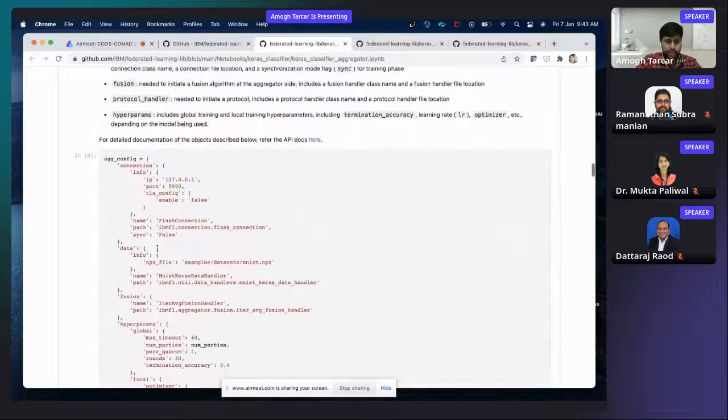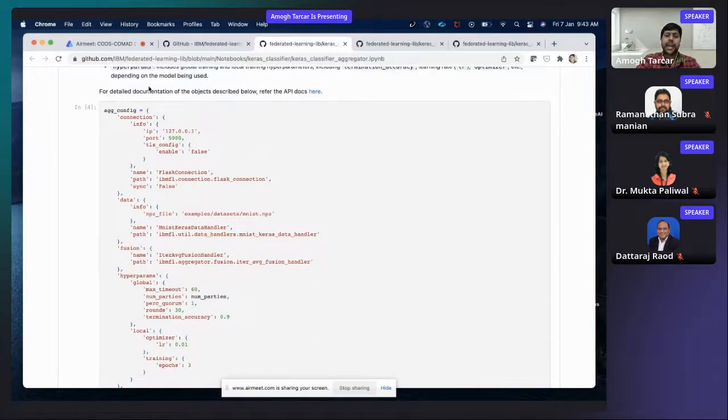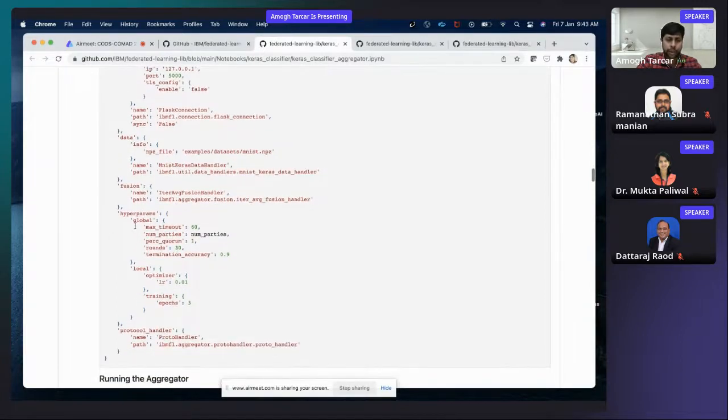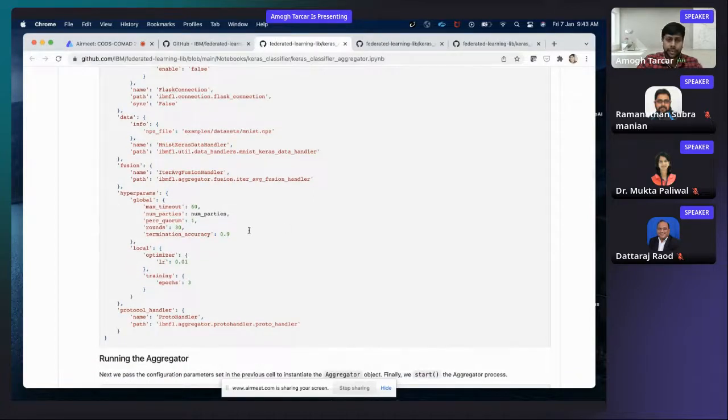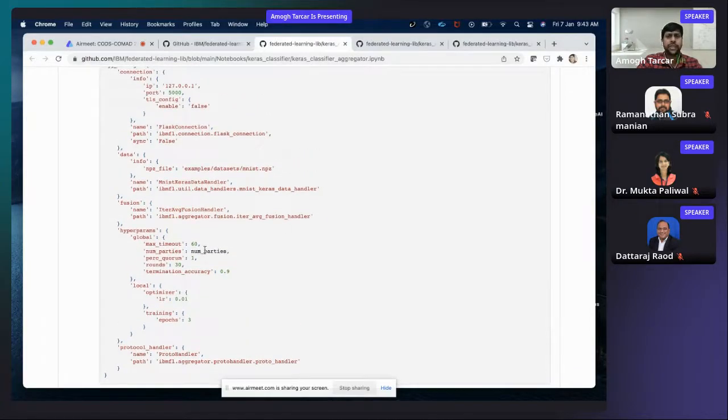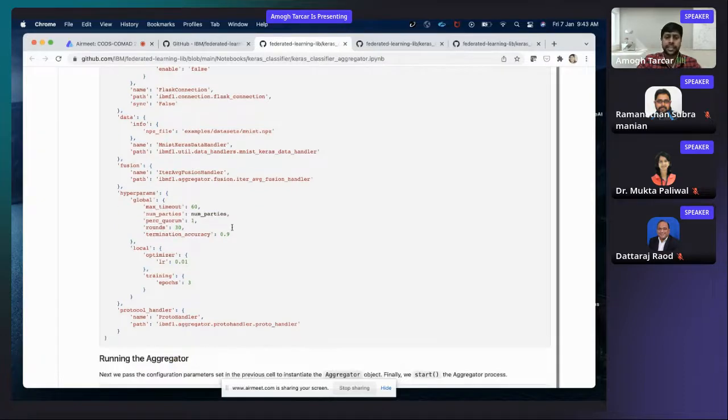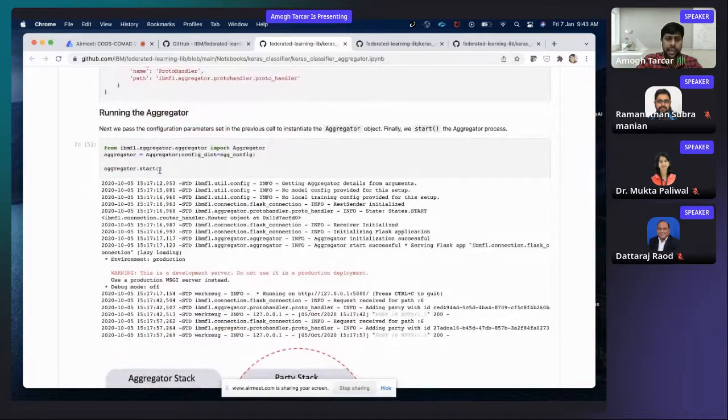For doing this, IBM Federated Learning has a config methodology wherein there are YAML files which can be edited for what the fusion algorithm is, what the hyperparameters are, how many parties will be joining, how many rounds we want to go on, and so on. This configuration will be used for triggering the aggregator script. And once we have the aggregator started, we can switch over to the parties.